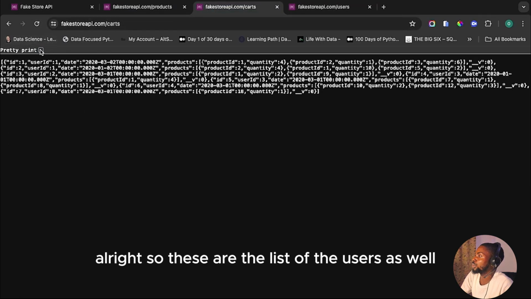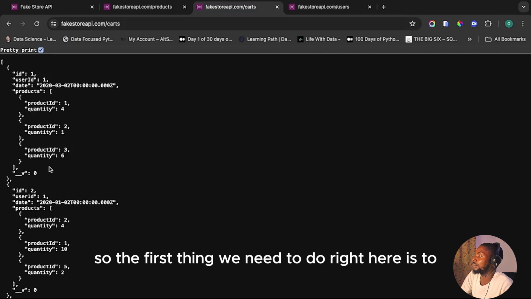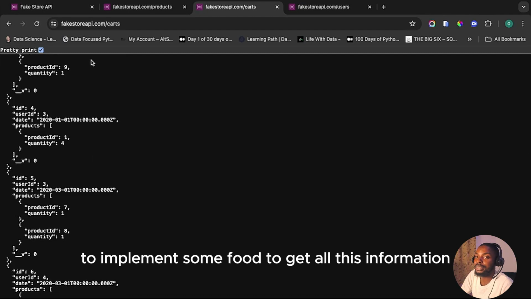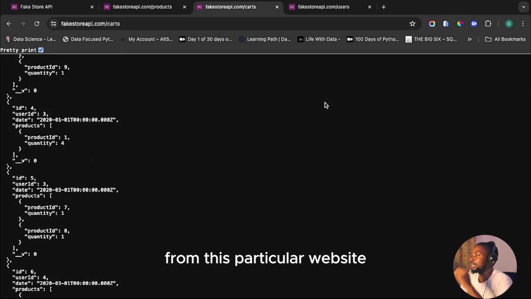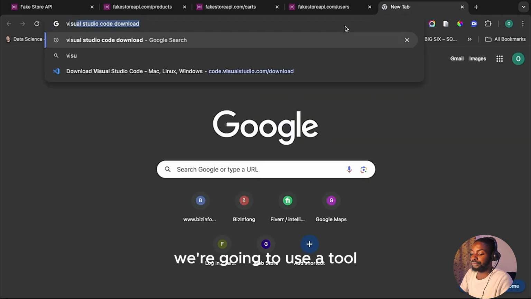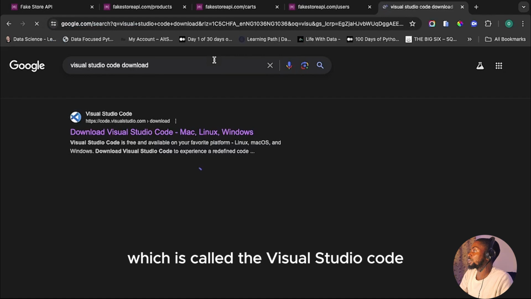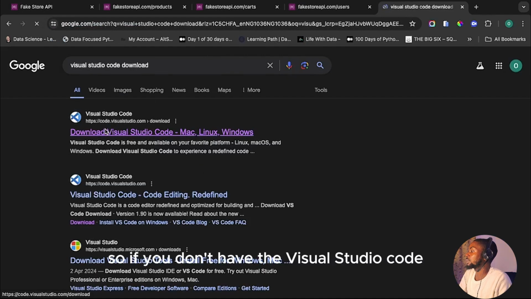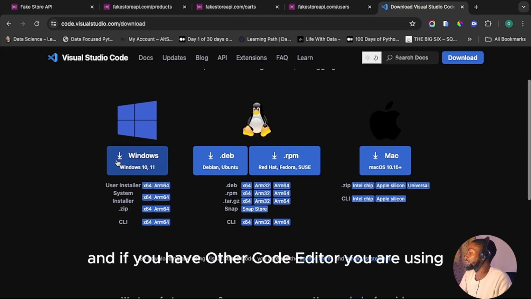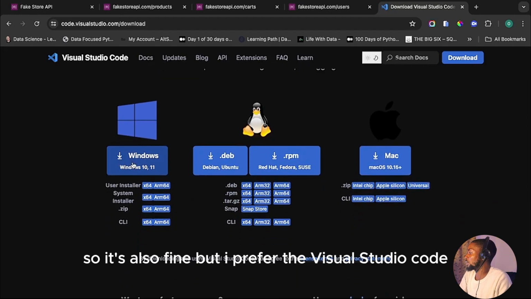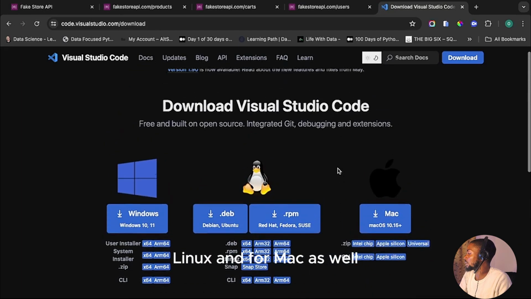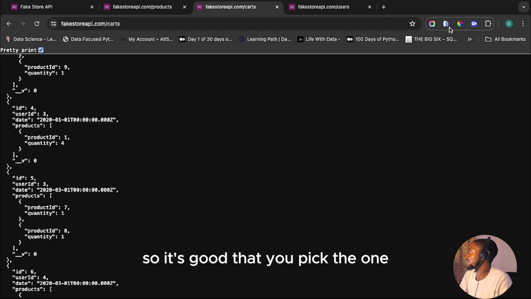So the first thing we need to do right here is to configure our code, to implement some code to get all this information from this particular website and store it in the database. Now, we are going to use a tool called Visual Studio Code. If you don't have Visual Studio Code, you can easily go ahead and download it online. If you use another code editor, that's also fine, but I prefer Visual Studio Code. You have versions for Windows, Linux, and Mac as well, so it's good that you pick the one suitable for your system.